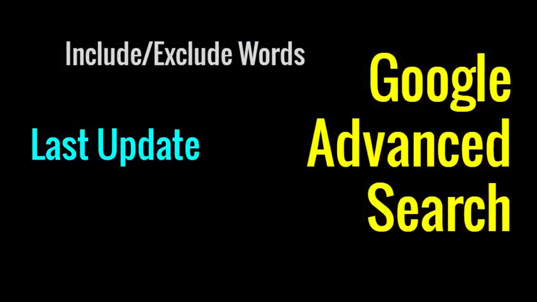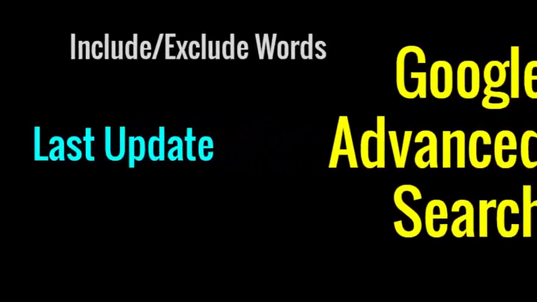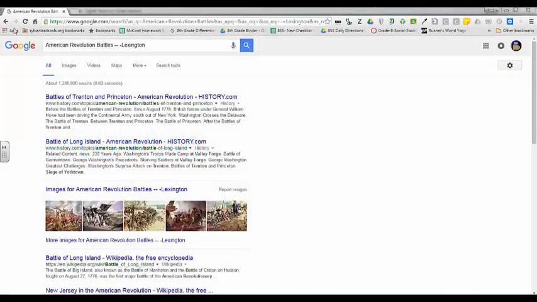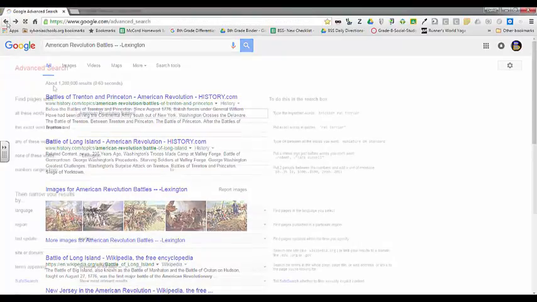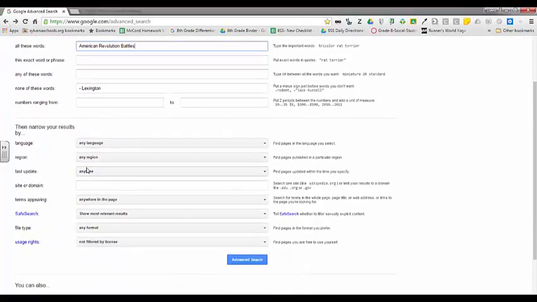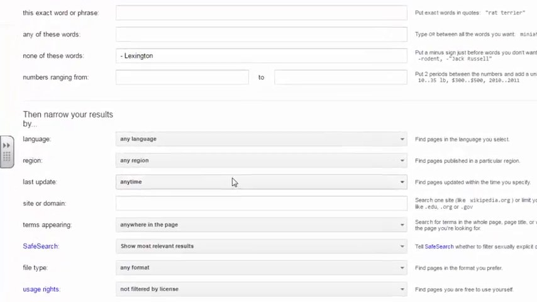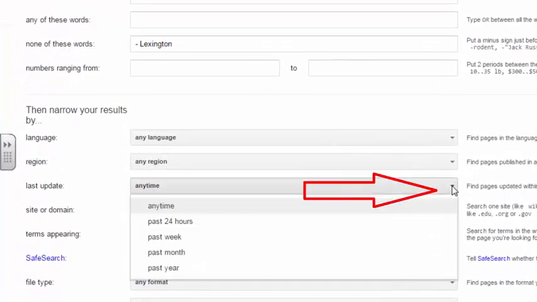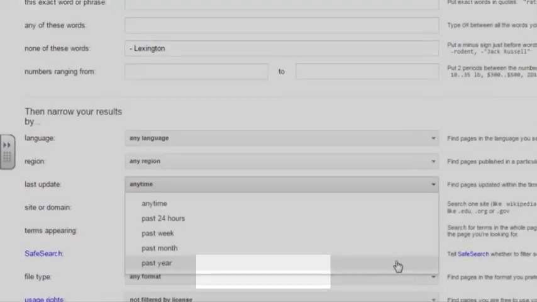Google Advanced Search also allows you to narrow your search results by the last update. This allows you to view the most current or up-to-date information on the topic you are researching. We need to go back to our Google Advanced Search to see how to filter this by the last update. So I'm going to click the back button. I'm going to need to scroll down a little bit to find last update. Click on the drop down and let's click on past year.